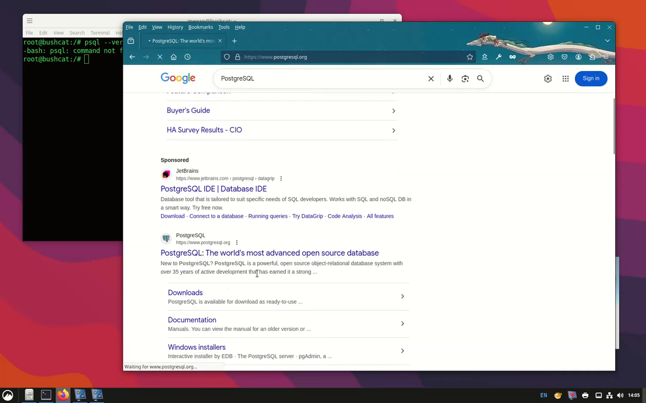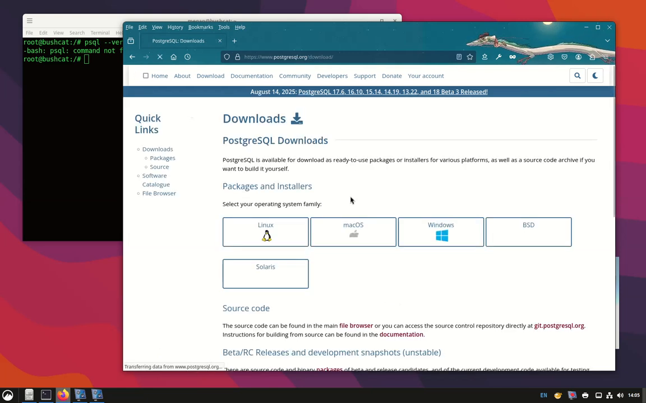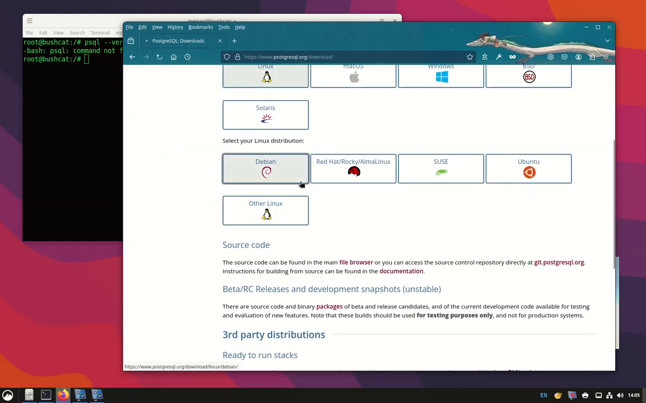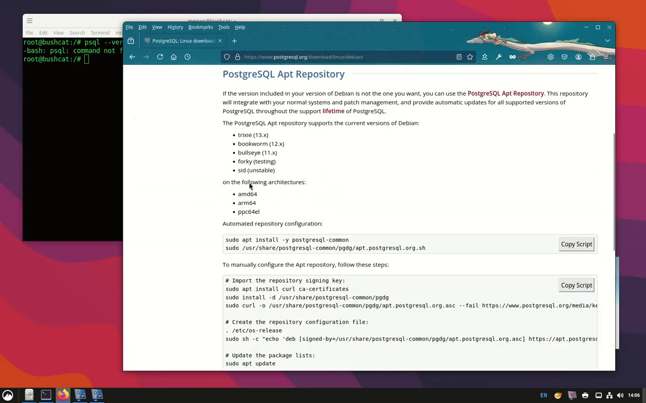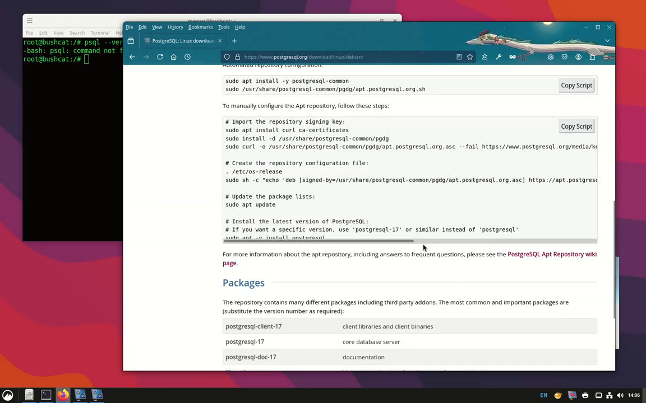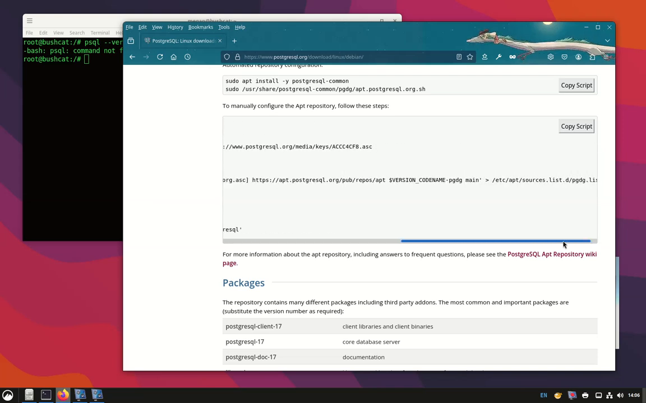Okay, so this is the one. Click download, and then go into Linux, and look into Debian, and then Trixie. It says how to do it for Trixie. You can do it this way. That's not a bad idea, PostgreSQL apt, because it supports the current version of Debian. So it says what you need to do in here. If you want to do it that way, it's not a bad idea at all.